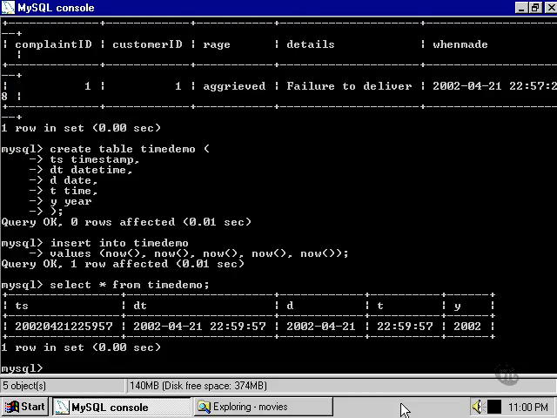The date column will simply store the date in the format year, month, day. The time column will store hours, minutes and seconds. And the year column will store the year in a 4-digit format.